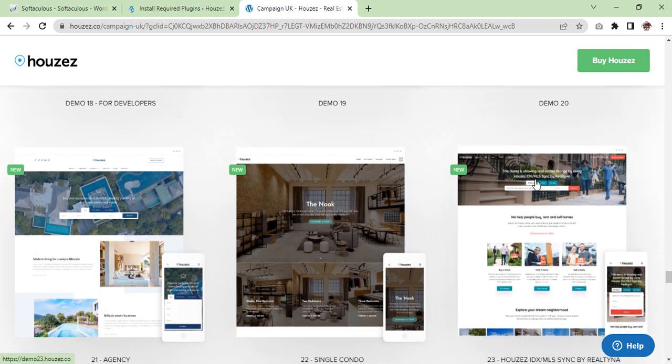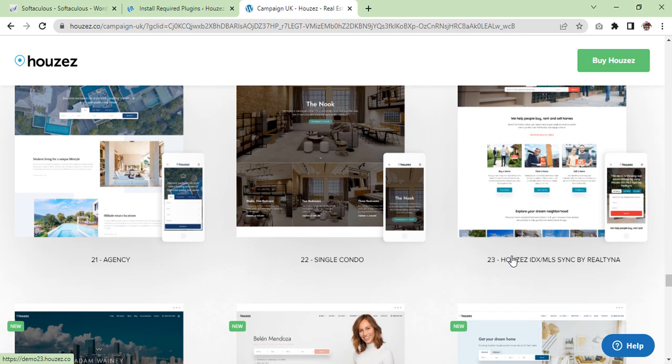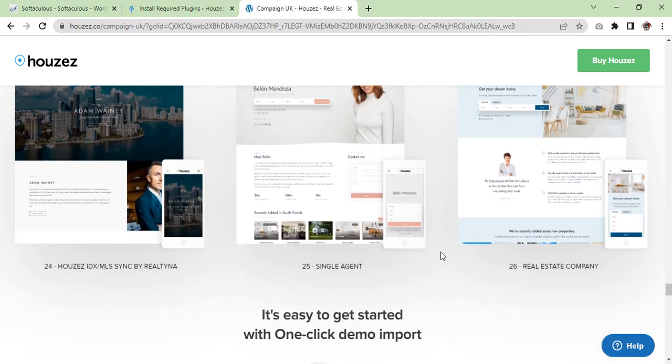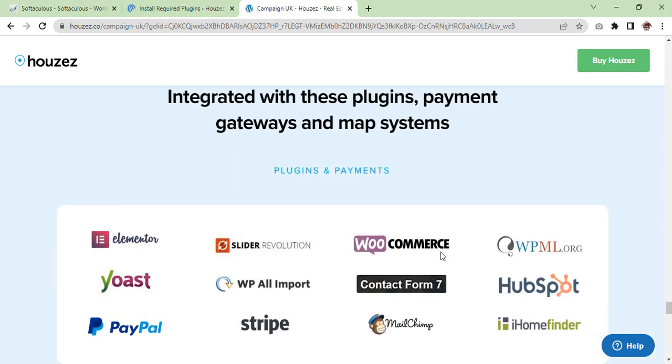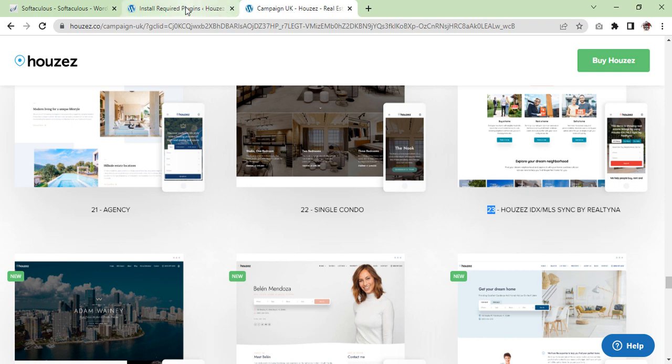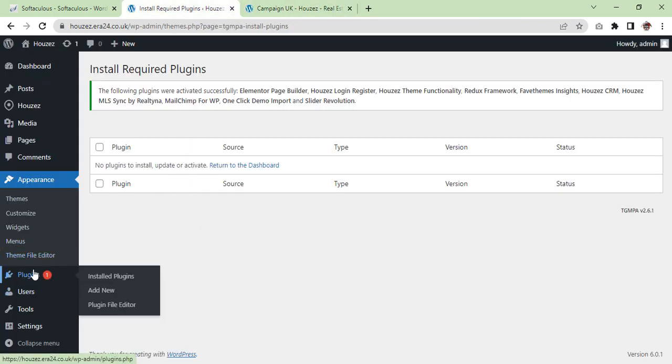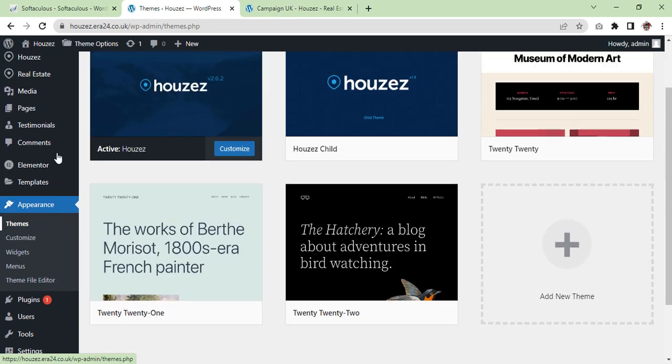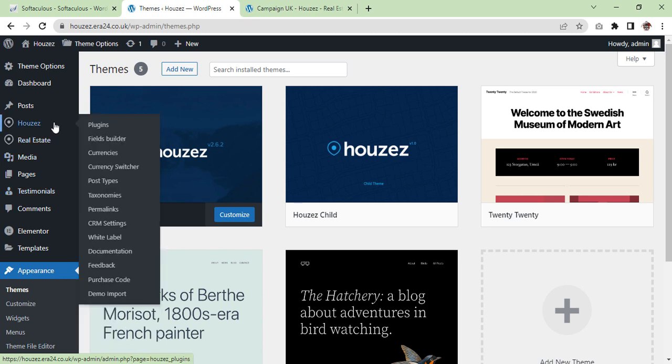I think this one is new and looks beautiful, and the demo number is 23. Still in process. Okay, here we go. Now we are going to customize. In Houzez, you will go down there, you will see Demo Import, click on it.